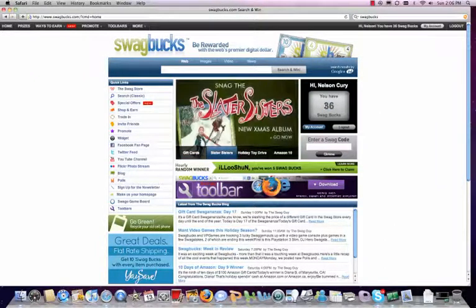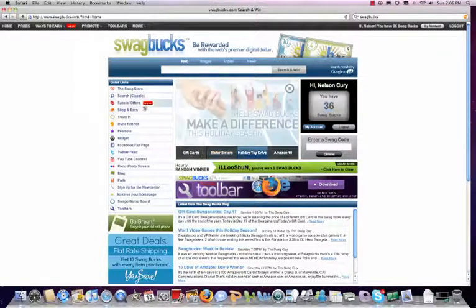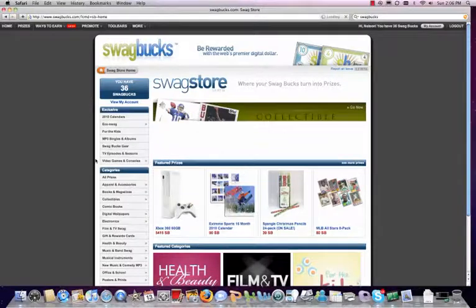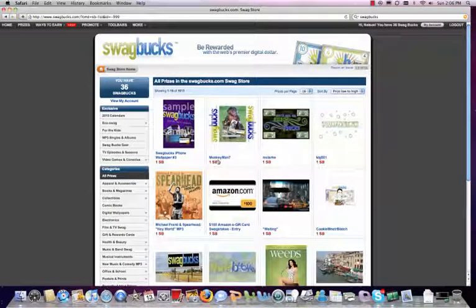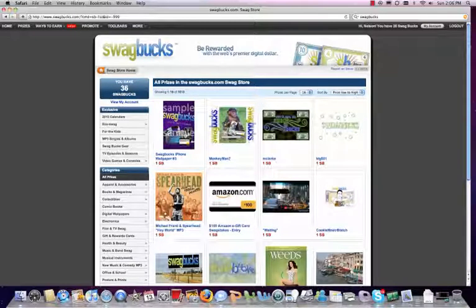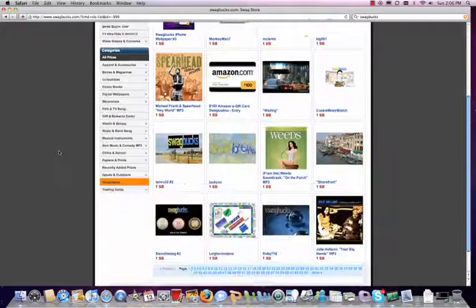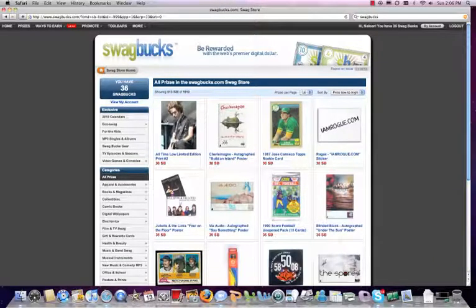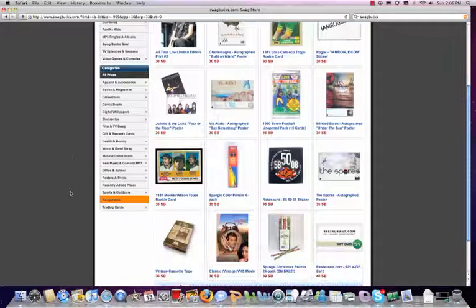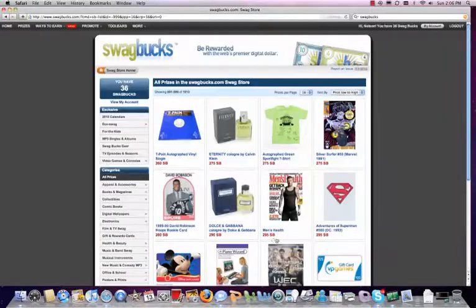Basically, this is money because you can trade in Swagbucks for the various stuff that they have for you. Let's go to all prizes. You could get a monkey for a Swagbuck. You could get that guy. Basically, just anything that you want.